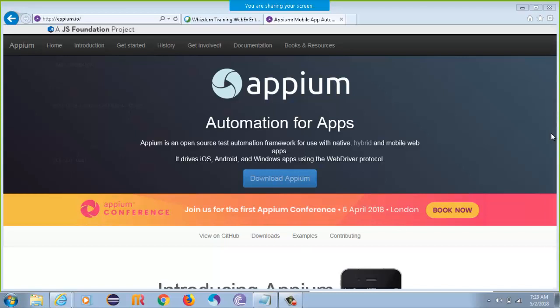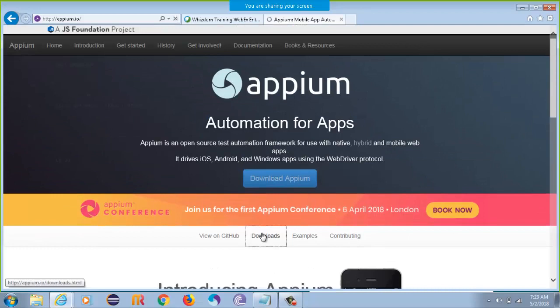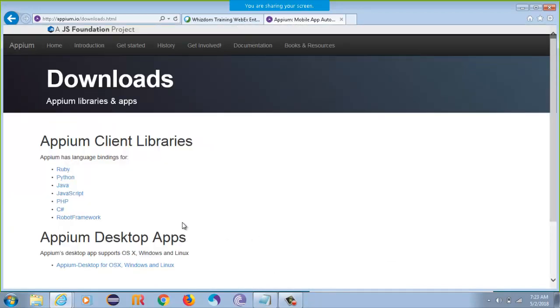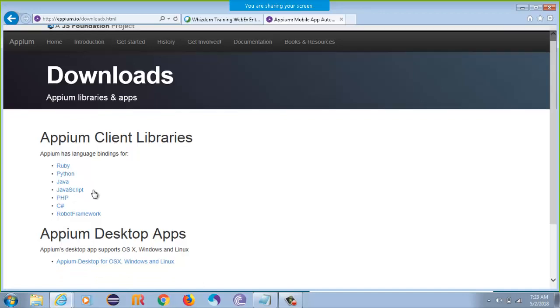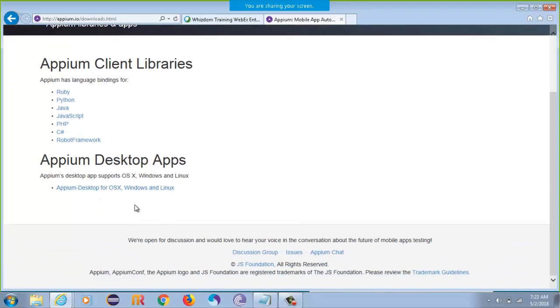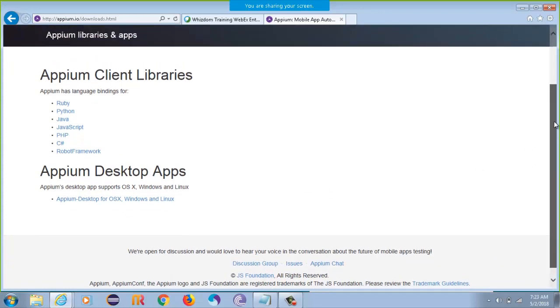We'll be downloading the tool from this site only. Similarly, if I talk of the download section, the different languages supported by Appium are Ruby, Java, C Sharp. It also supports JavaScript and Python. So that's why it has multi-language support. This would be the app that we'll be downloading. We won't be downloading it right now, but down the line we will.